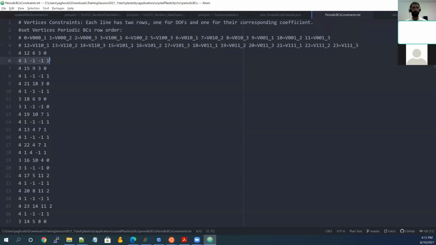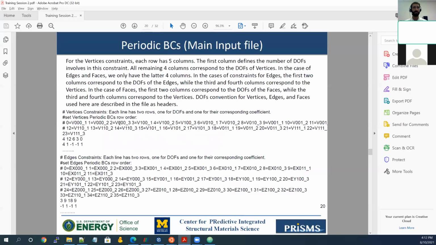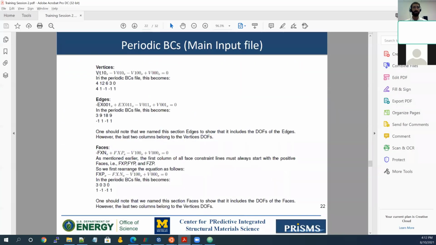And the second row for each constraint is the coefficient. For example, if you go back to this here, the first one is defining for the vertices, the first column is just a number of this degree of freedom. And the rest is the first line here. It defines which degree of freedom. And the second line defines what are the coefficients. For example, the first one is 1, -1, -1, and +1. So it's 1, -1, -1, +1.